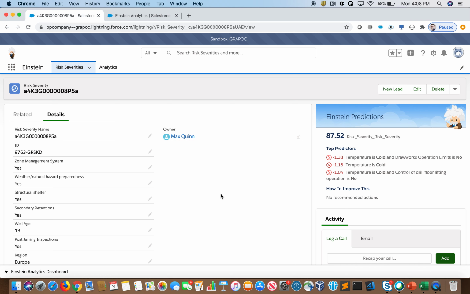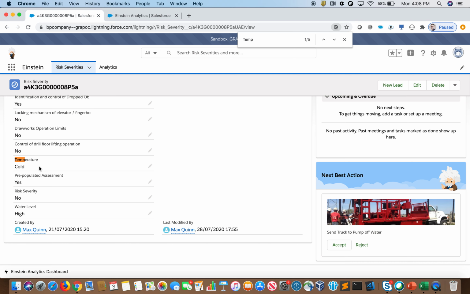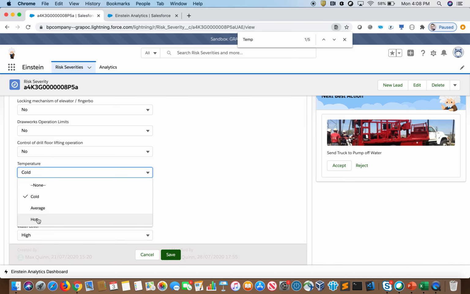So for this risk severity record, we see that it's predicting 87.52, and we see some of the factors that contribute to why this score is what it is. So we see that temperature is cold, and this drawbacks operations limits. Safeguard is no. So the score is 87 right now. If we were to go in and change some of these, let's say we change this to hot.